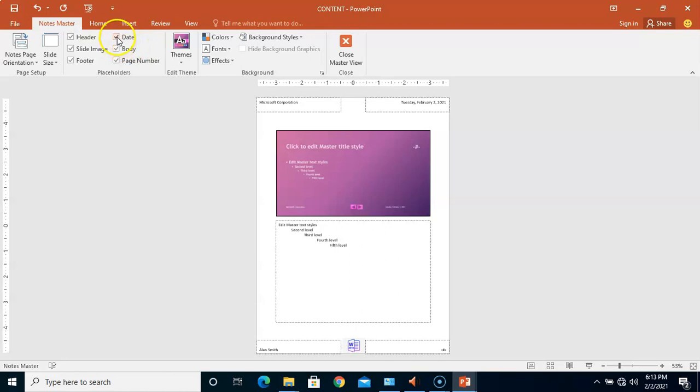I hope you got that. If you remove the date, it's going to be out. If you remove the slide image, it's going to go. Do you understand that? So this is where you set it up. So when you want to print, all these things that you've marked will come out. Do you understand that? So these are things that you need to know.